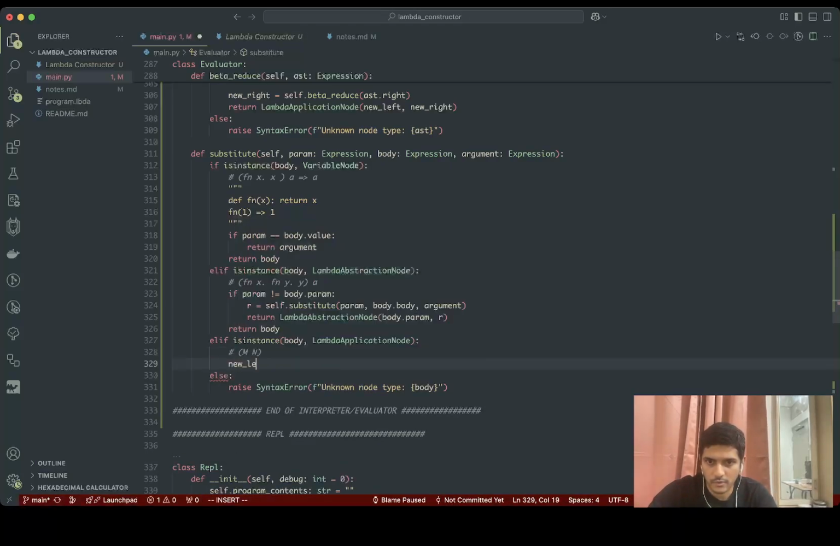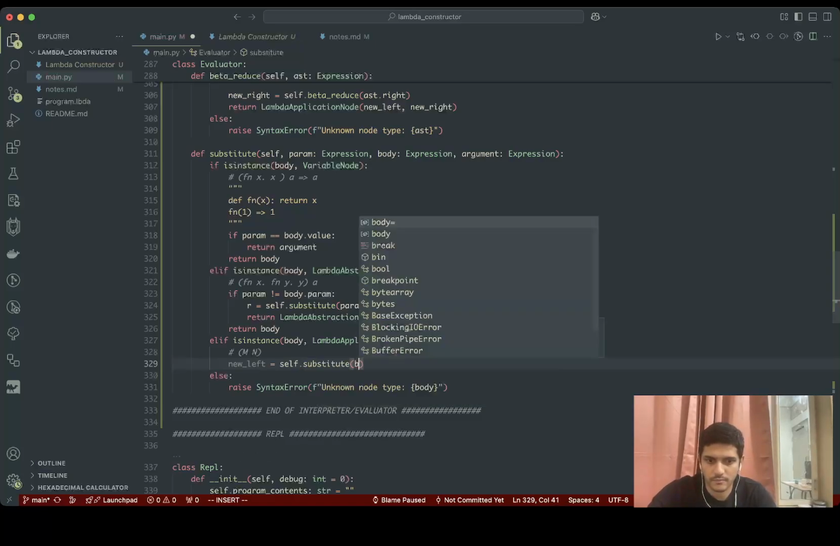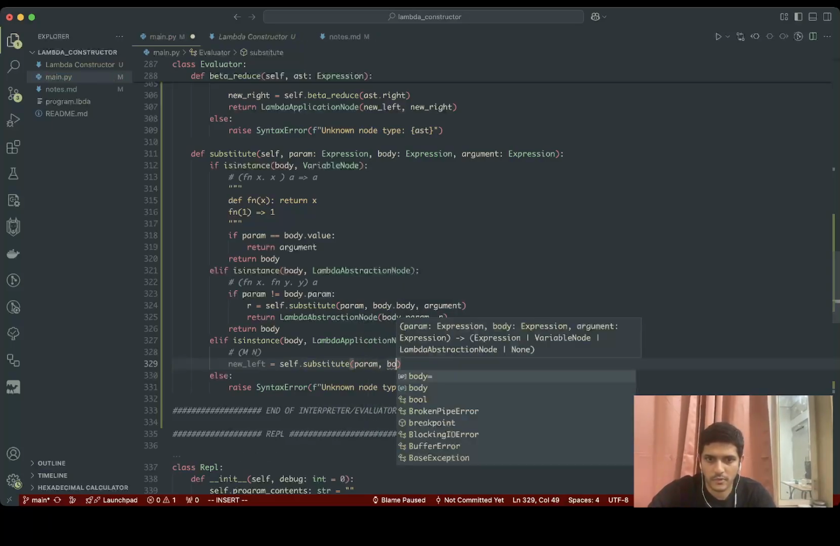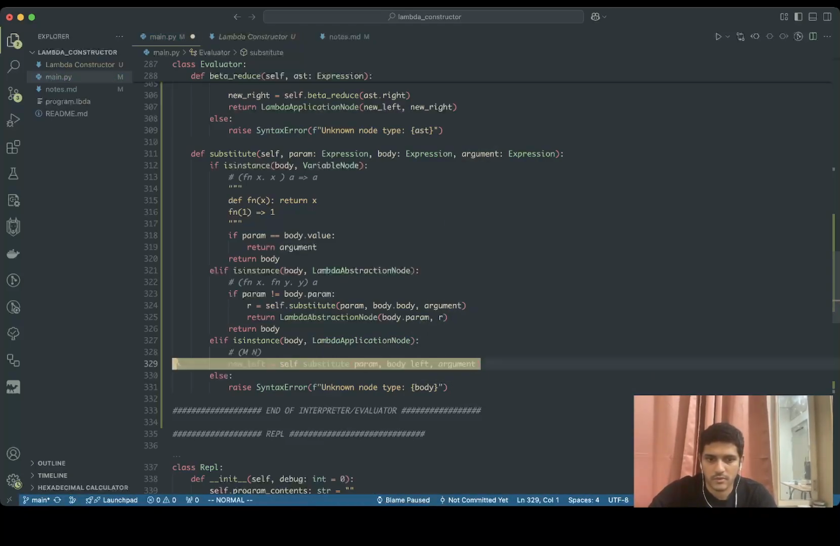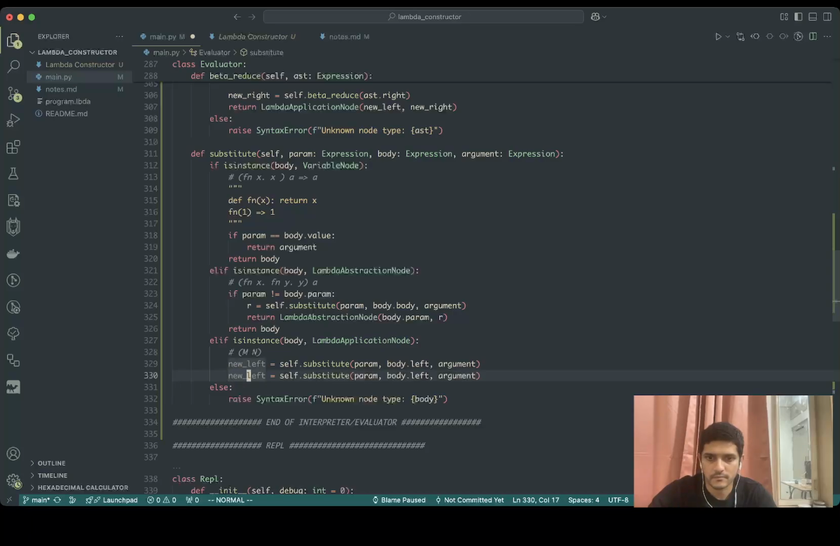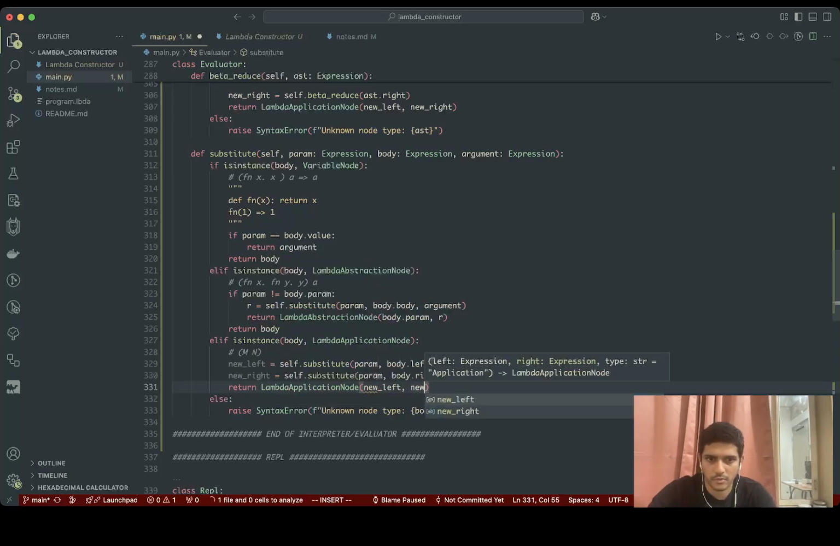So it's just because most people think of this as a recursive function, but all of the base cases are covered over here, like the variable node and the abstraction node. Both of these are base cases. So we can just do substitute param body dot left argument, right, and finally we'll return the application node new left, new right.